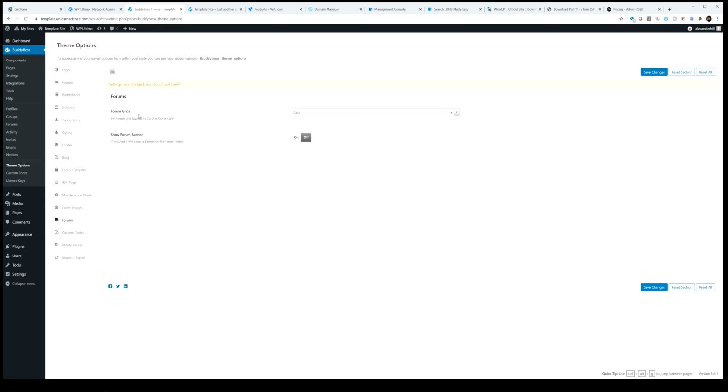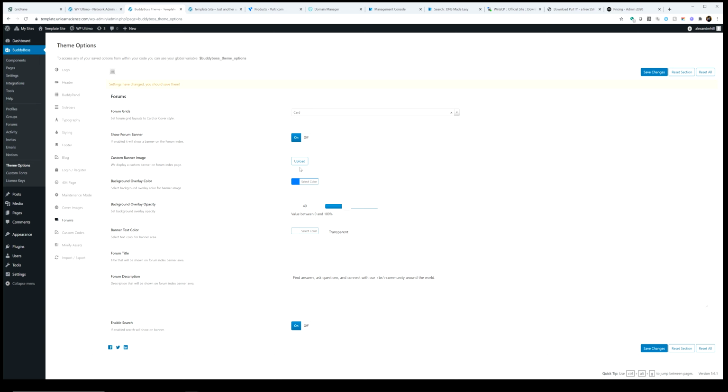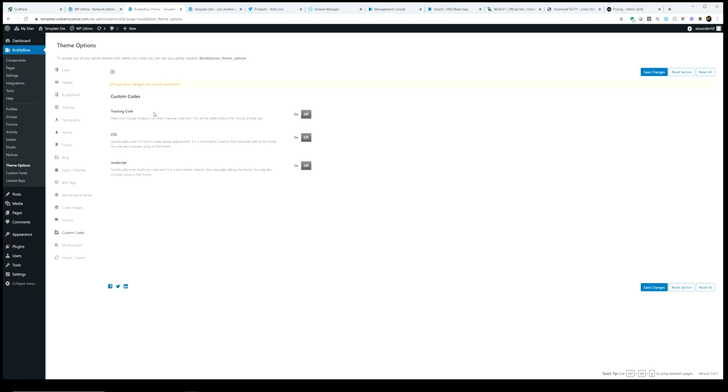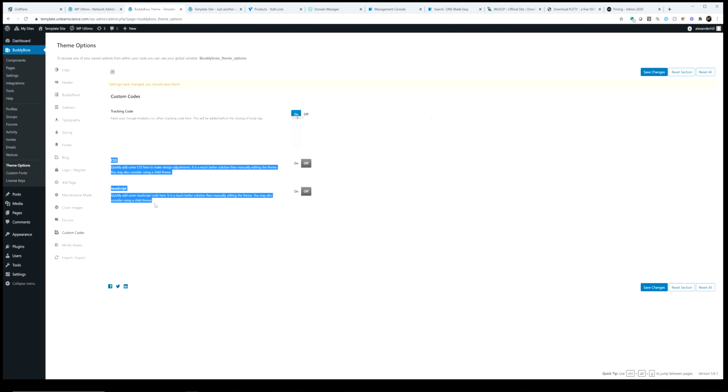And forums, you can turn on the banner for forums and upload a photo, change the colors and whatnot. Custom codes, you can add your Google Analytics code, and if you are familiar with any type of styling or JavaScript, you can edit those as well.